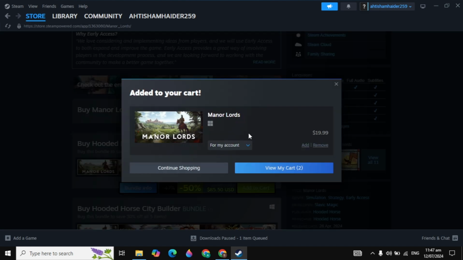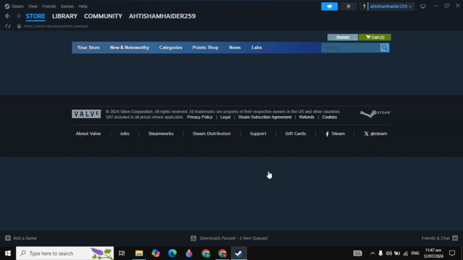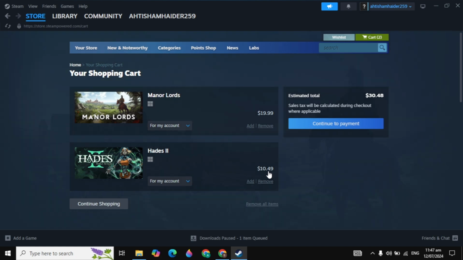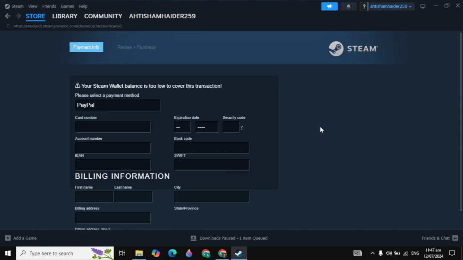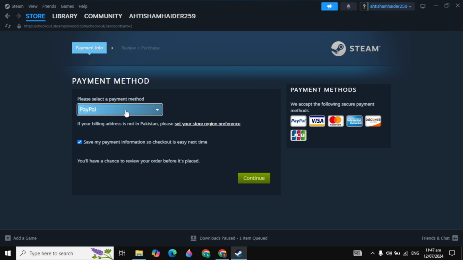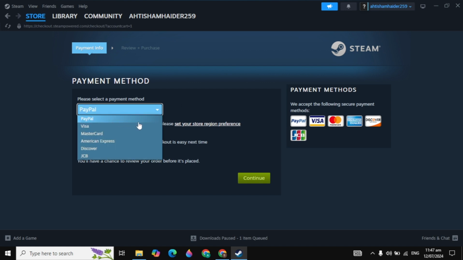It is $19. Just click on that, click on the view my cart option, and then click on the continue to payment option. Once you click on that, you can pay with your PayPal or with any card, and then it will start downloading and installing onto your PC.